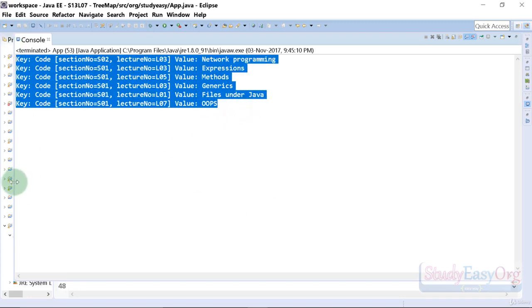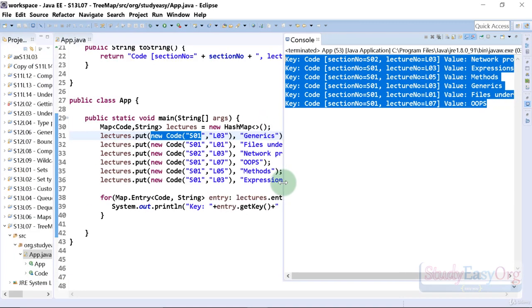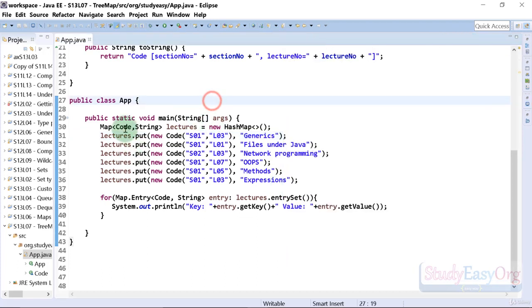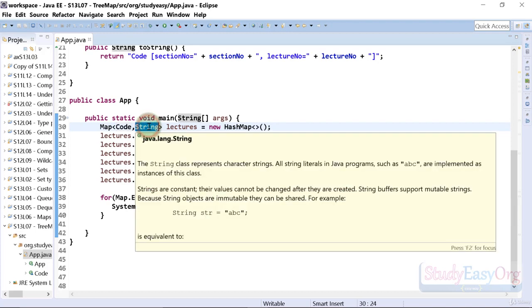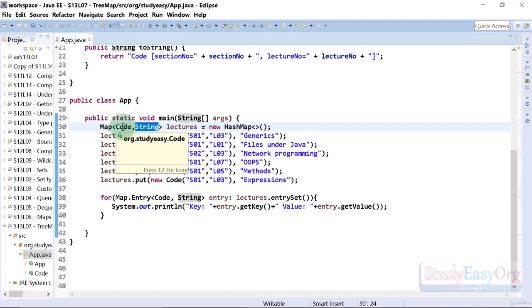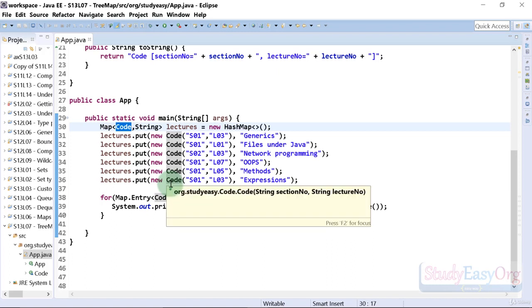Let me rearrange this a little. Alright, so when we are making use of a map, in map the first entity is the key value and the second entity is the value, right? Means the key needs to be unique and the value could be anything. Now in here, in place of key, we are making use of an object, which is cool. But when we are making use of an object, there is an issue.